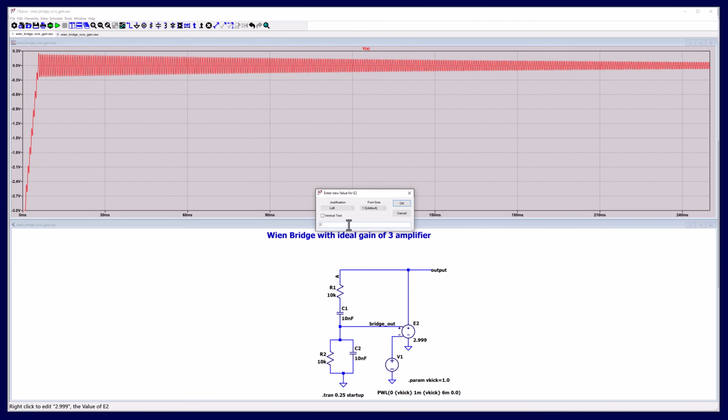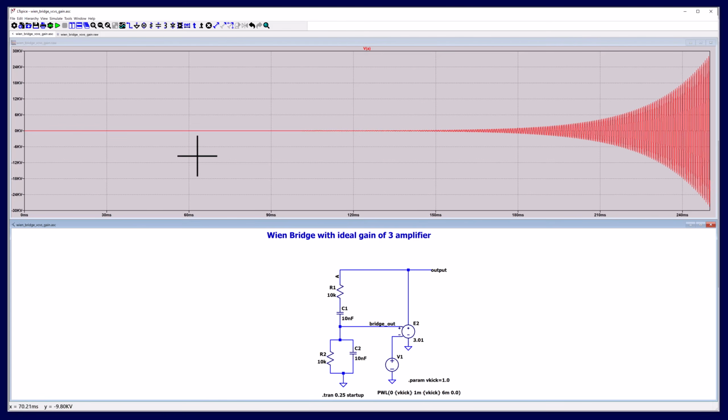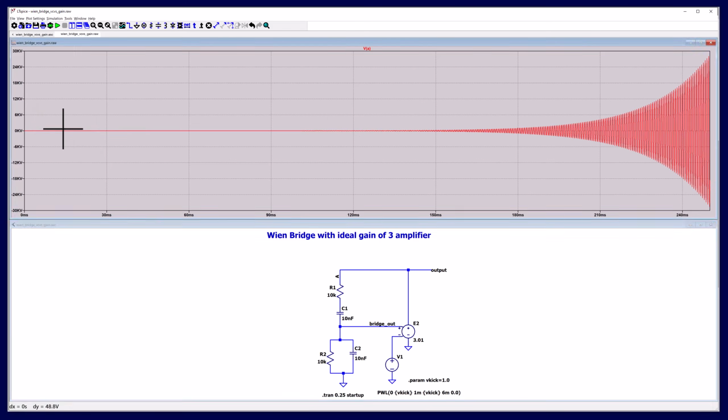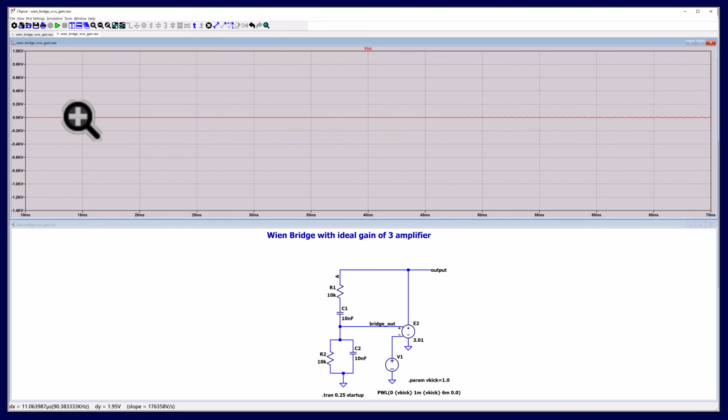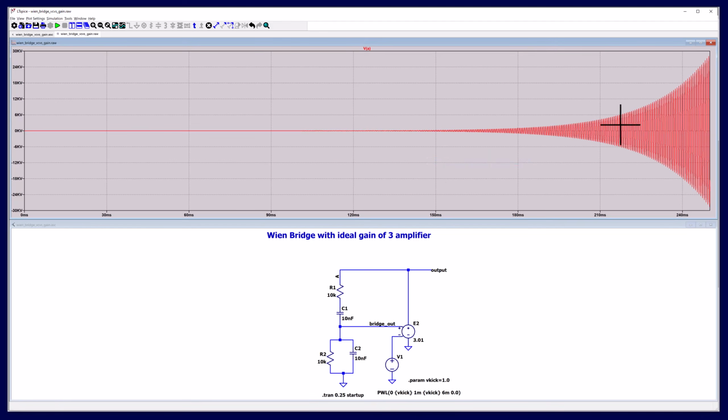Let's say I get an amplifier that's a little bit on the high side, 3.01. Okay, and wow, look at that. When I kickstart this circuit, it starts off looking pretty good. I've got some oscillations going, but look what happens. They get bigger and bigger and bigger, zoom to fit.